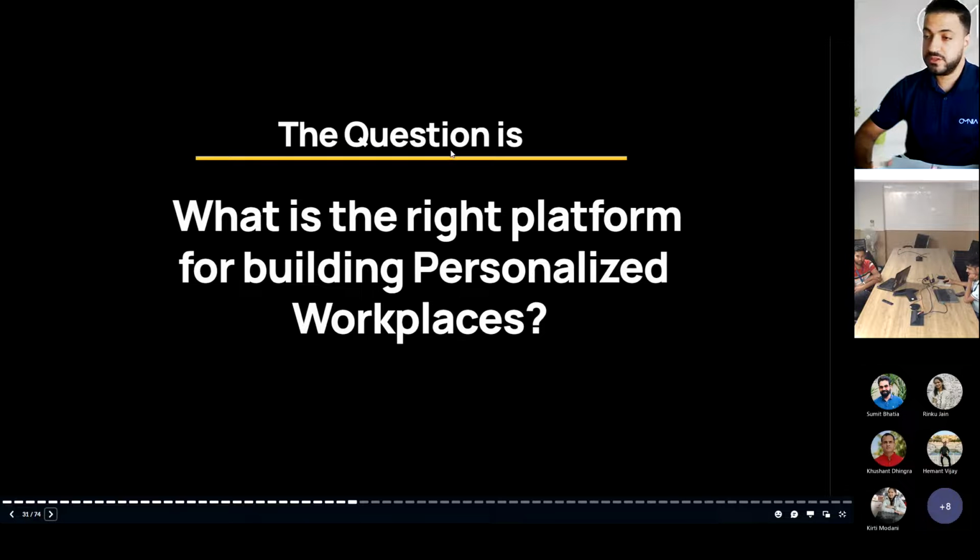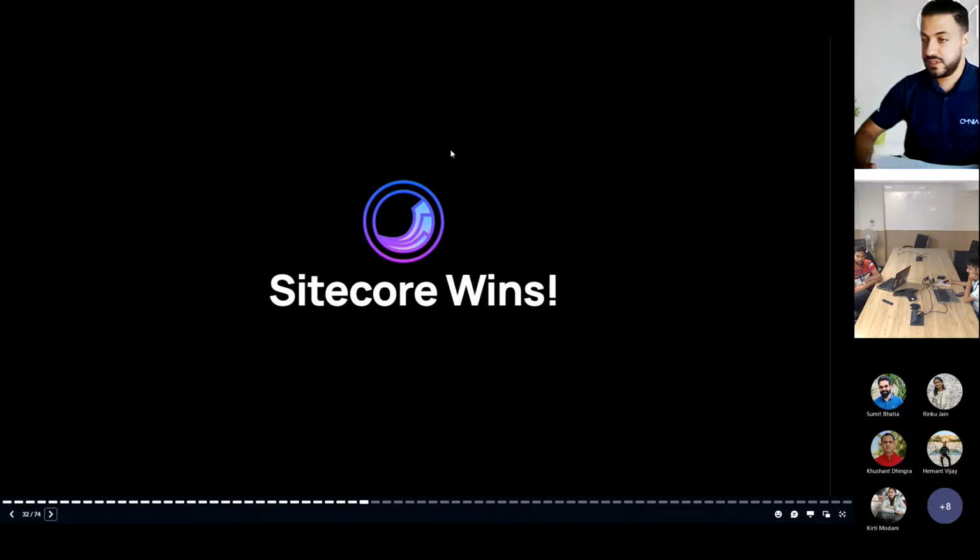So we have the freedom to build our own HTML, our own dashboards, and we have the flexibility to integrate with everything. So for us, the answer was Sitecore wins, and we took the decision to start building these intranets on Sitecore, and till the moment, we're still doing a lot of intranets on Sitecore.